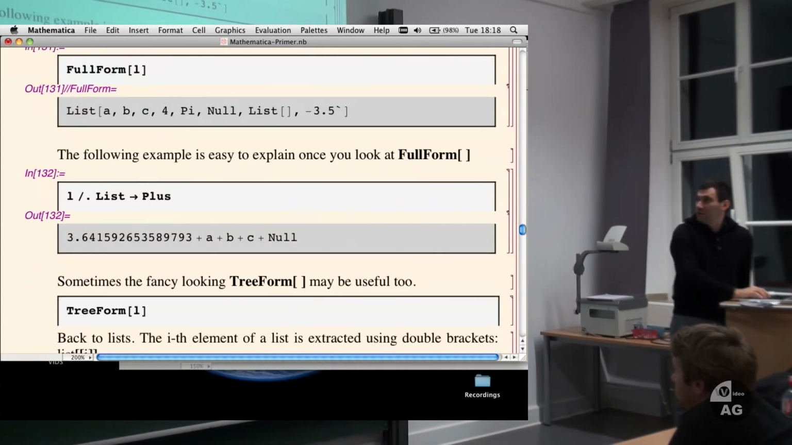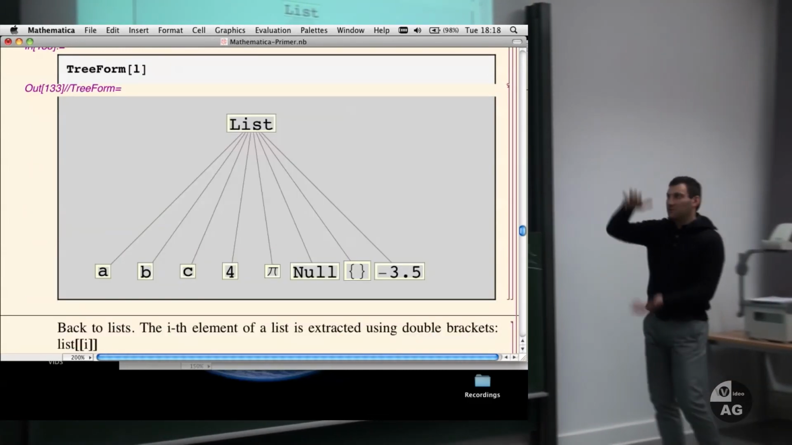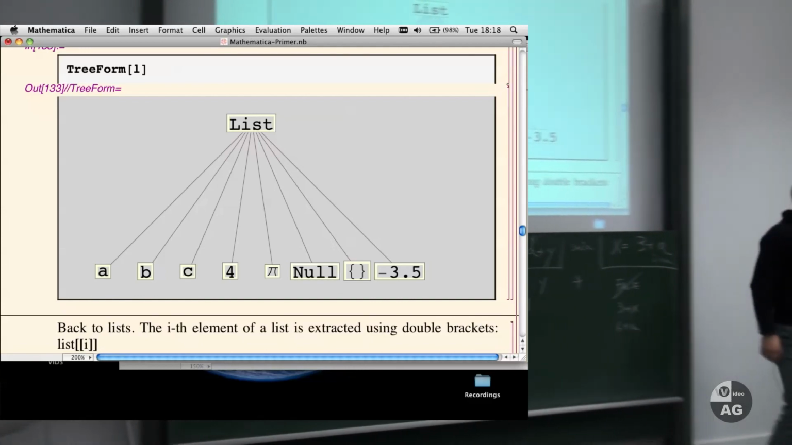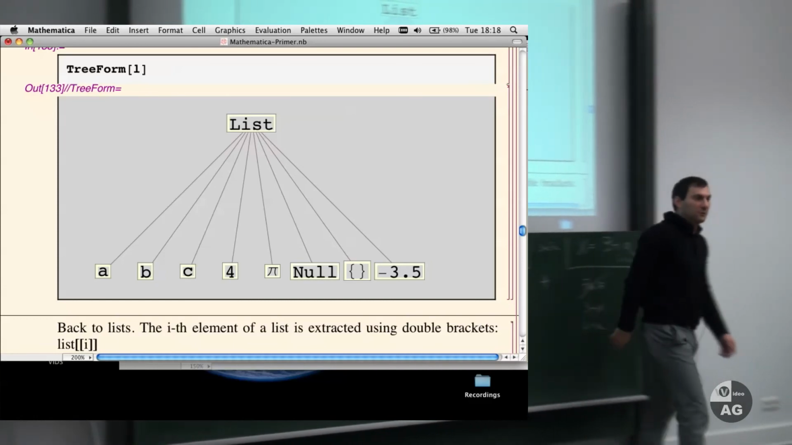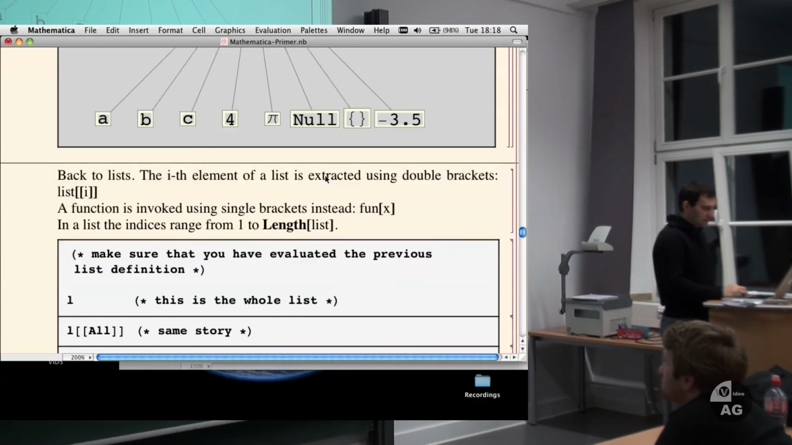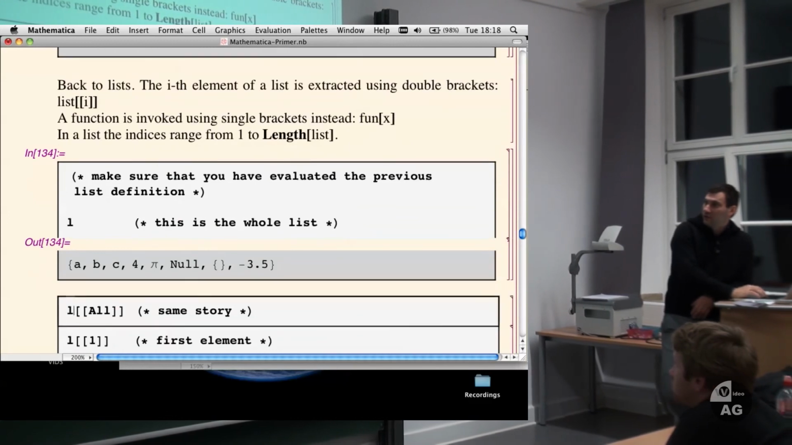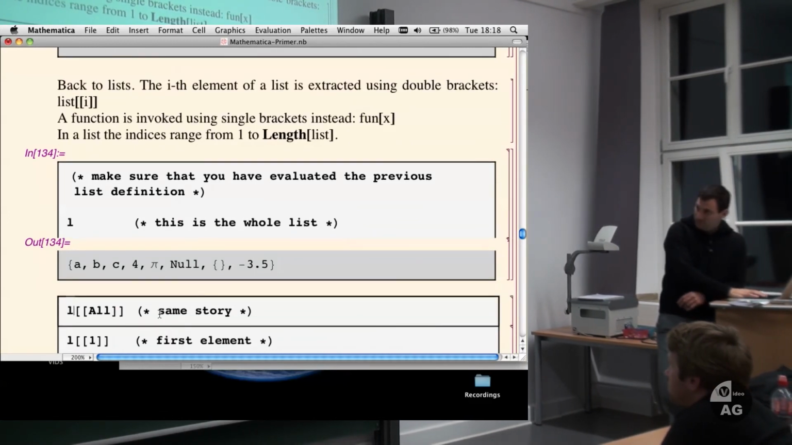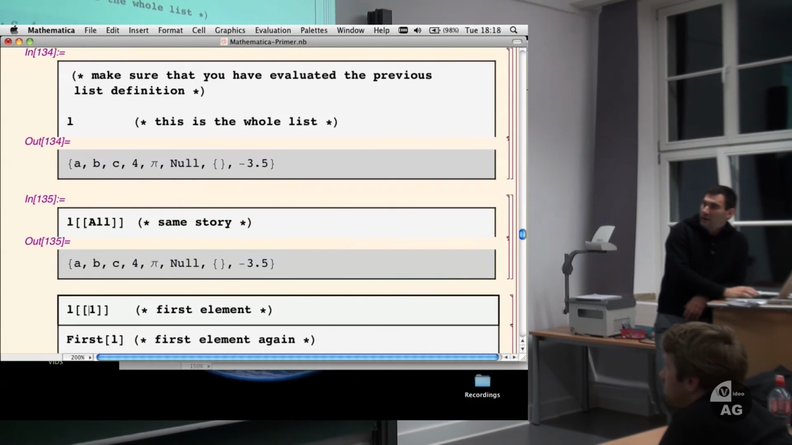Tree form is pretty useful. It's a fancy way of visualizing the objects of different levels. If we add something inside this list, there would be further levels. Okay, let me show you how to access these objects. So L, this is the whole list. L of all. This is copying the MATLAB notation. It's the whole list. The indexing starts from 1, okay?